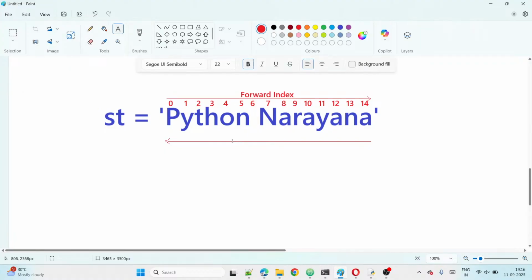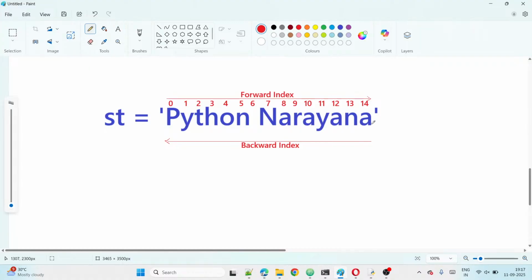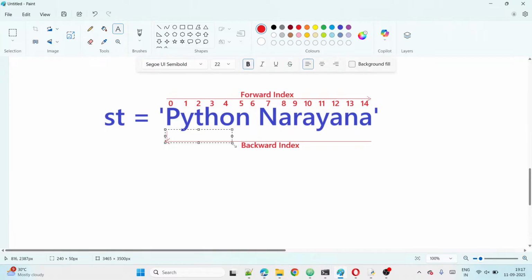So this is the backward index. Backward means what? It starts from -1, guys. It starts from the last ending onwards: -1, then -2, -3, -4, -5, -6, -7, -8, and so on. The last one will be -15 in this case. Now guys, observe here. All of you observe. This is -15.